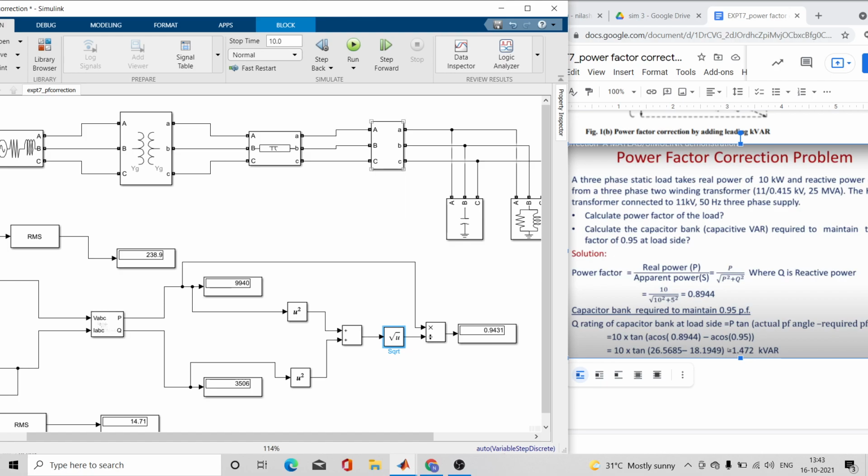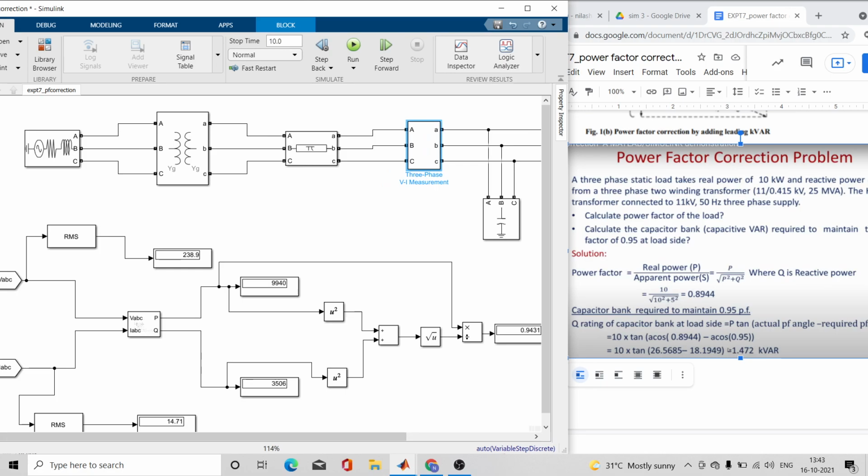You can take the input from this three phase VI measurement, take the voltage and current, and find real and reactive power. Okay, and what about these blocks?